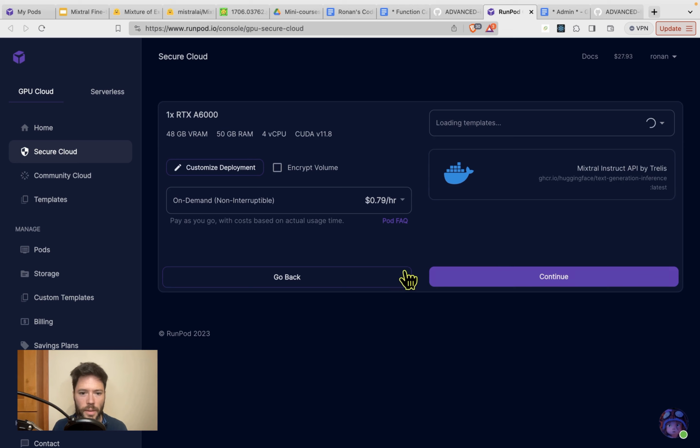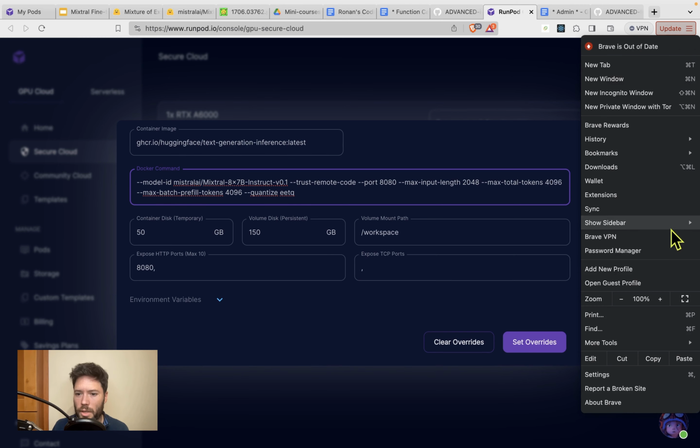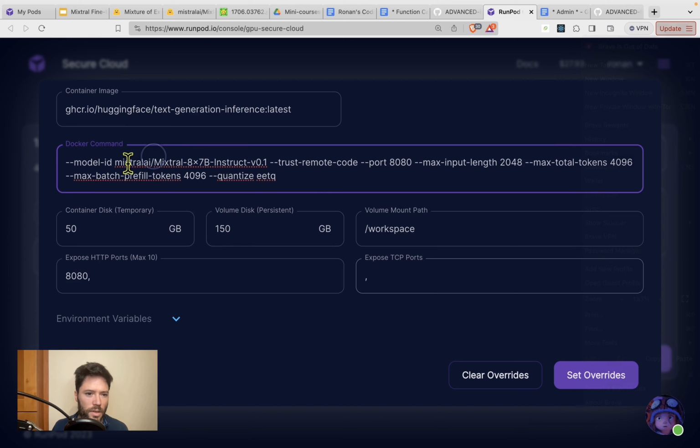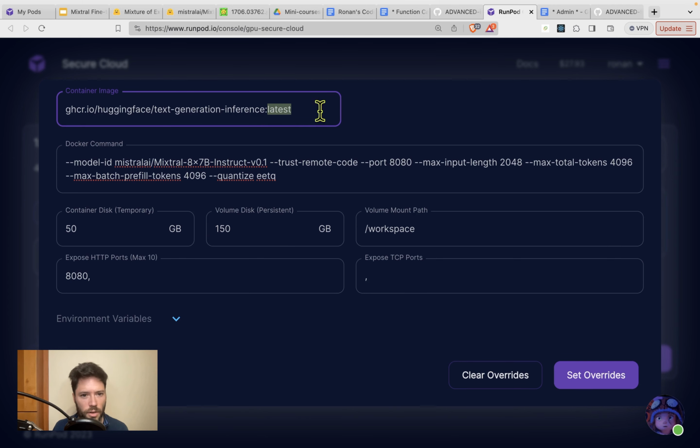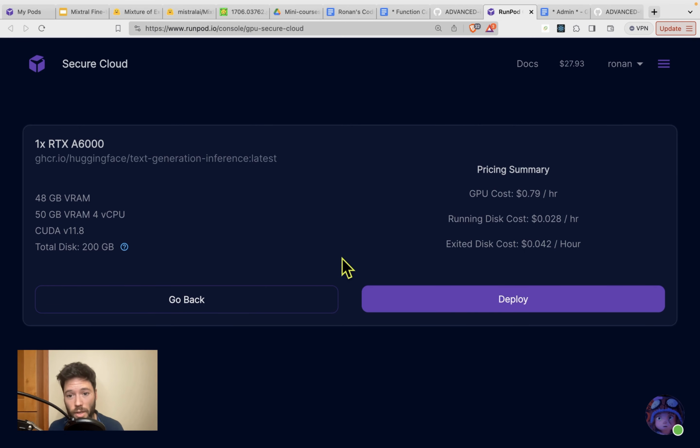So we'll click on deploy, and we can check out the custom parameters. You see here that it's already set up by default as EETQ, which is 8-bit quantization. Let me increase my screen size. You can see how I've chosen the model, 8x7b Instruct, and I'm running the latest version of the Docker image for text generation inference. So I'll set those overrides and then I'll click continue and deploy to get this running.